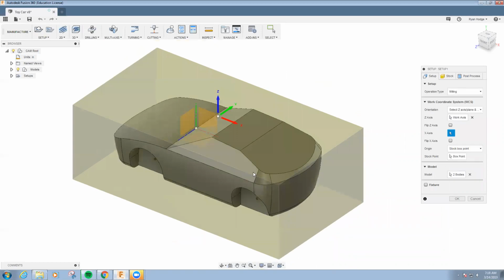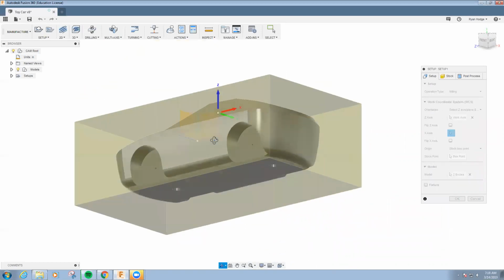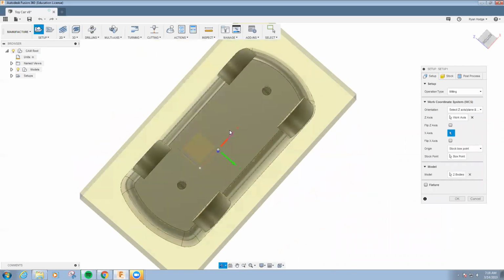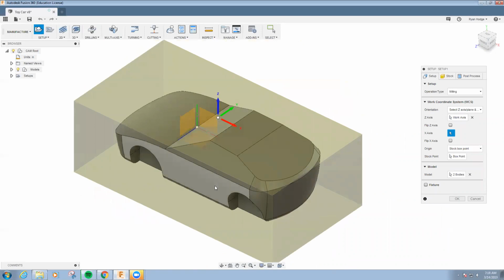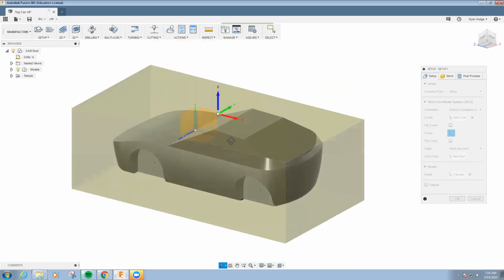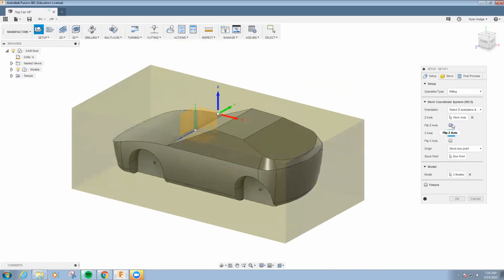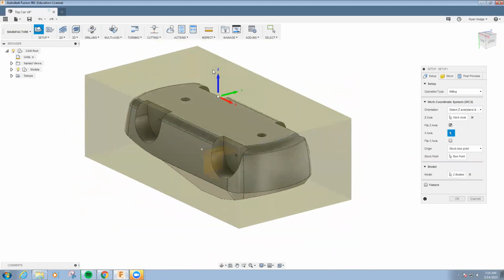And the next thing we'll need to do is, the first thing that we're going to machine is going to be this bottom face. So we need our Z positive to be protruding upwards from the bottom face. And to do that, we just use this flip axis tab. The Z is correctly oriented.